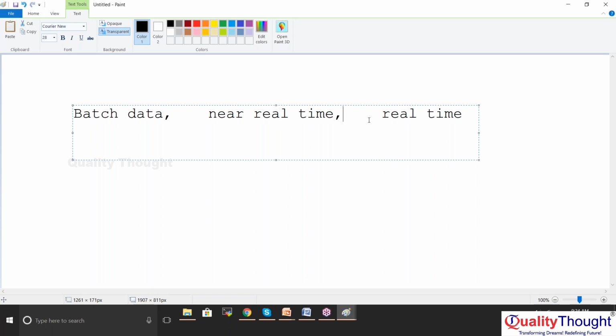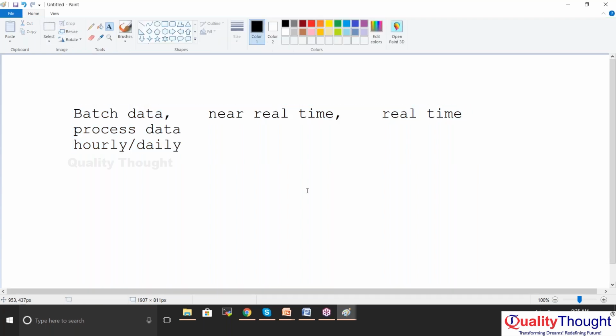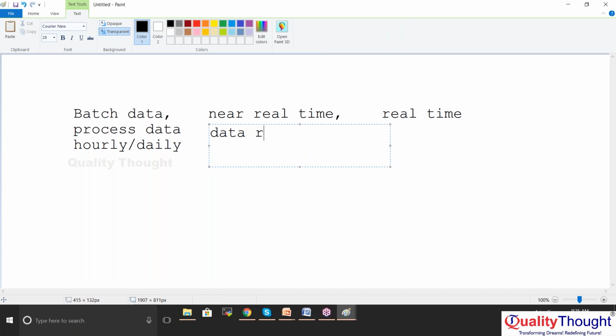Whether you use the cloud or on-premises software, it doesn't matter. The batch data is the old one. That means ETL systems process the data on an hourly or daily basis. This comes under batch data processing. Near real-time data is something different, where data is read, stored, and immediately processed.